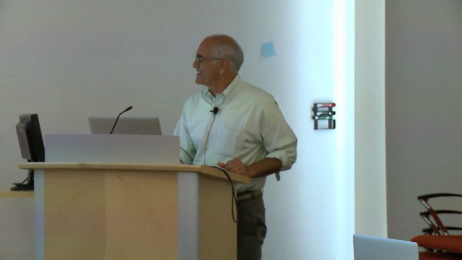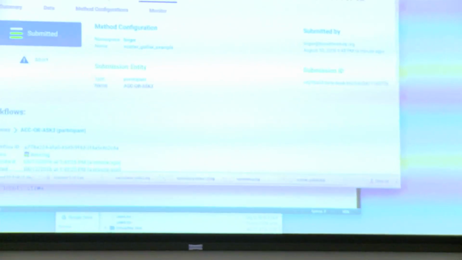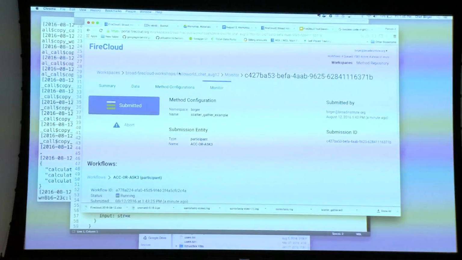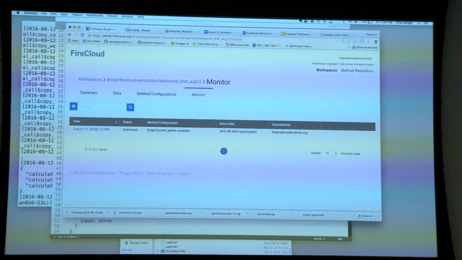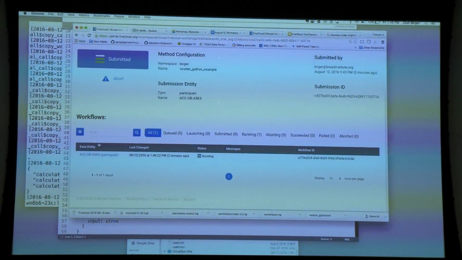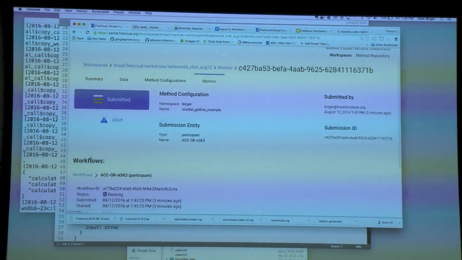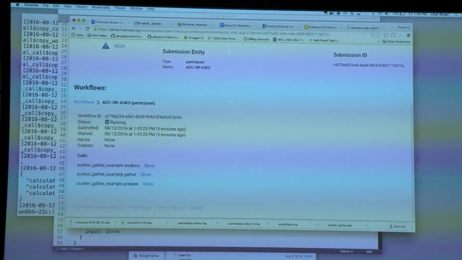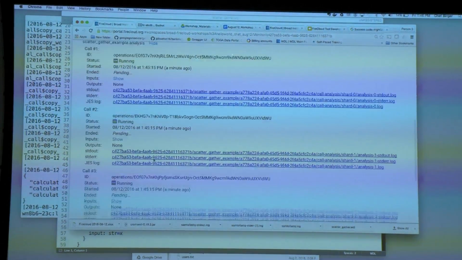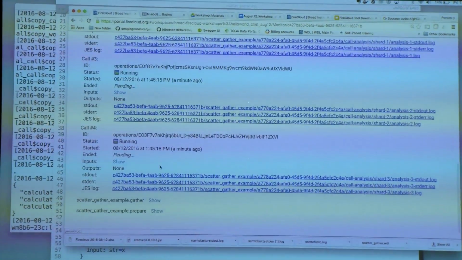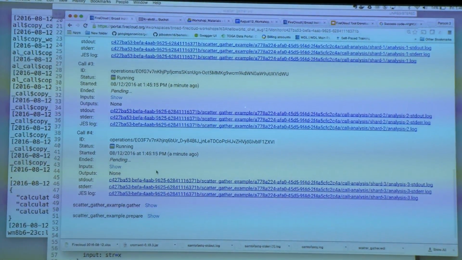Maybe in the time it took to answer that, we got this running. Let's see. Yeah, great. Okay, so there's our analysis. And we can see that there's 1, 2, 3, 4 calls for that analysis. So that's where the scattering is occurring.